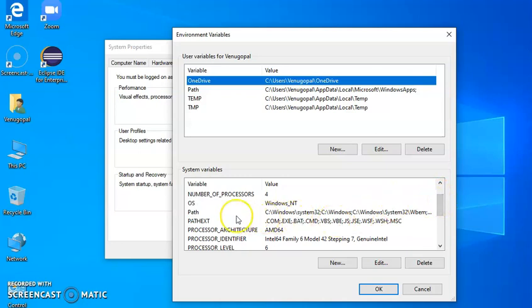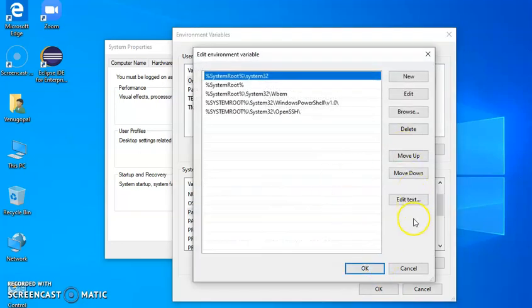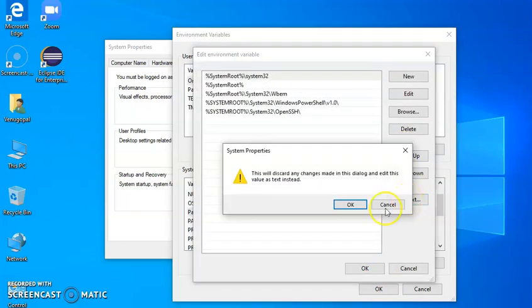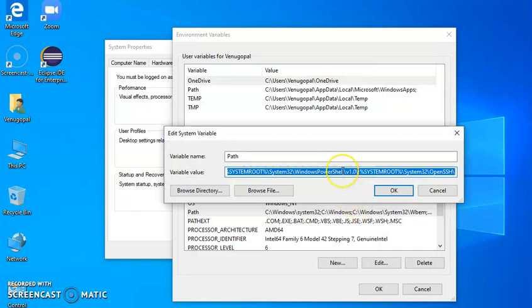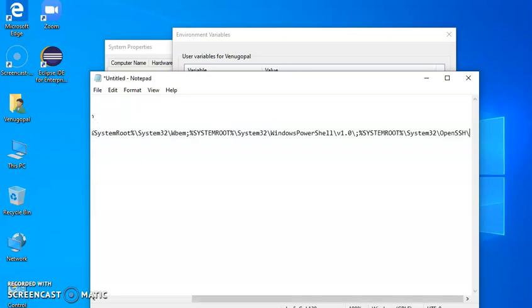go to the downside, click on Path, click on the Edit button. Now click on Edit text and copy this text and save it in a notepad temporarily. Control V.